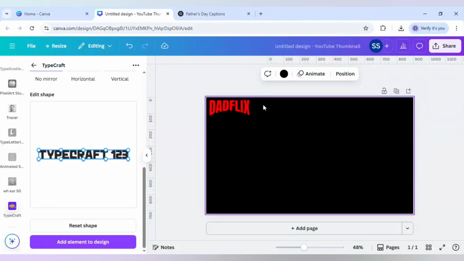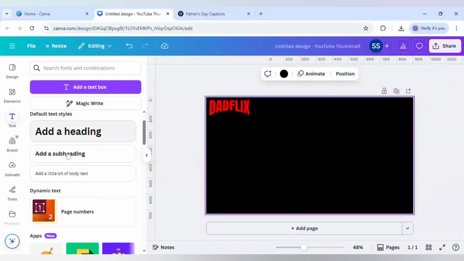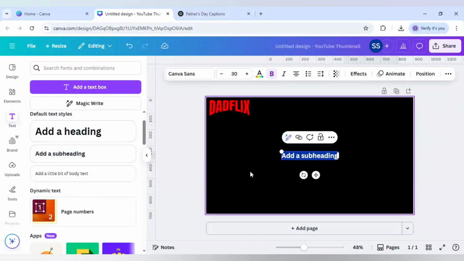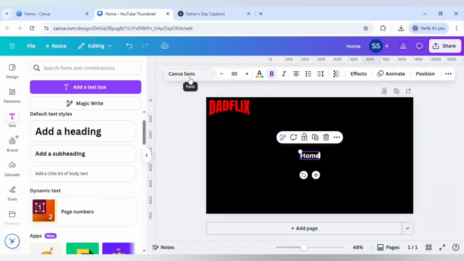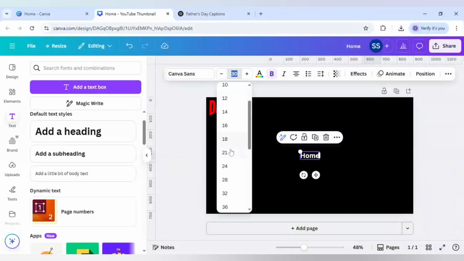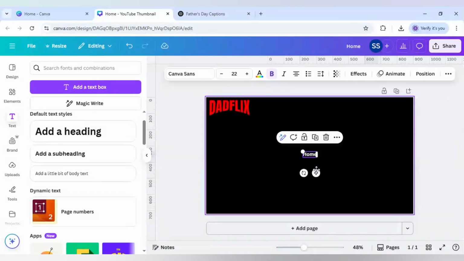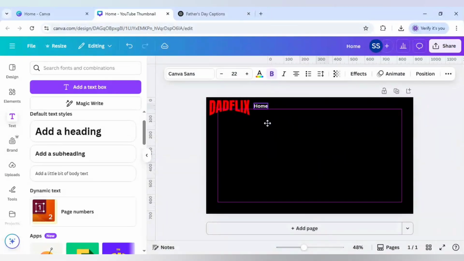Okay, and after that I will here write the menu part. So for the menus I will go to text here, and here I will choose add a subheading part, and here I will write home, and make sure it is in Canva Sans, and I will maintain this font in all of the text. Okay, for the menu part, and the size will be 22. Okay, and just bring it right here.